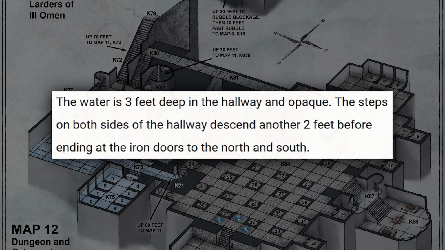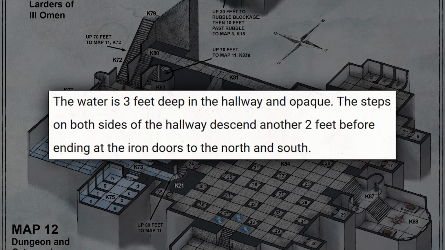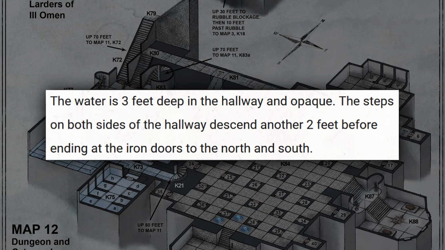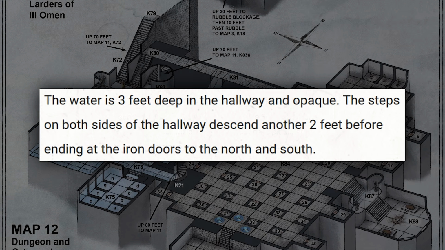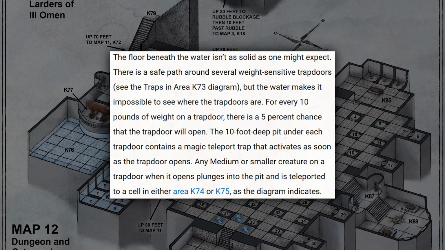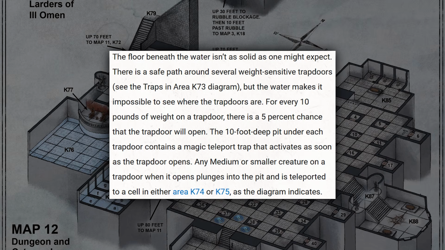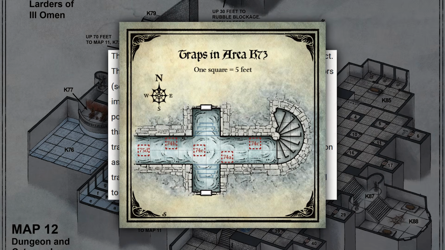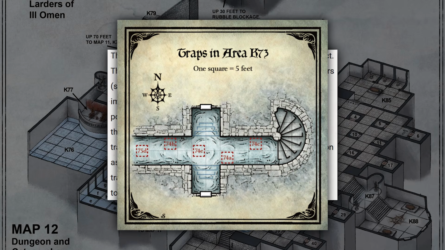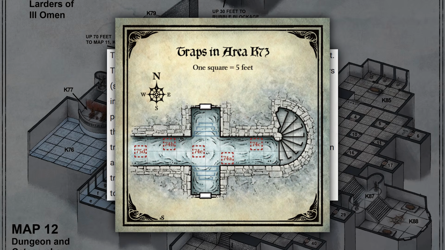The water is 3 feet deep in the hallway and opaque. The steps on both sides of the hallway descend another 2 feet before ending at the iron doors to the north and south. The floor beneath the water isn't as solid as one might expect. There is a safe path around several weight-sensitive trapdoors. See the traps in area K73 diagram, but the water makes it impossible to see where the trapdoors are.